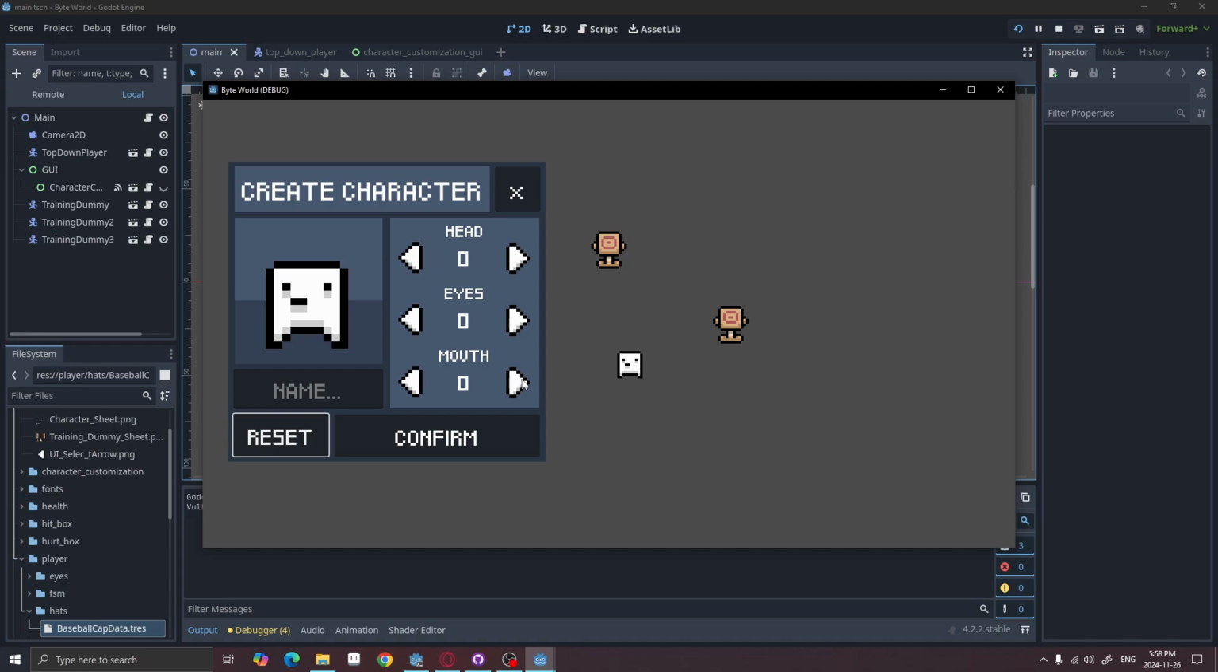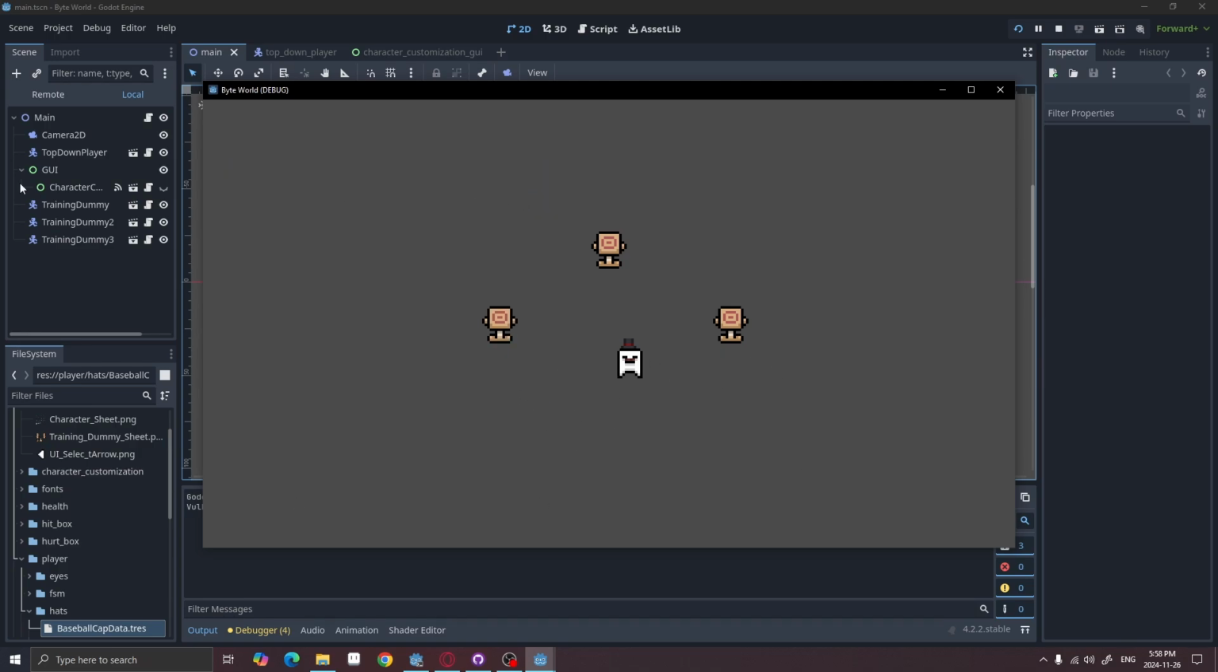Go back to default, and I can give myself a name, like Guy. And then when I get something I'm happy with, like this, I can hit confirm and apply it to my character, and close the menu. And you can see here I can move around and all the animations are working in sync with my updates. So how about now I jump inside this player and show you what that animation setup looks like.